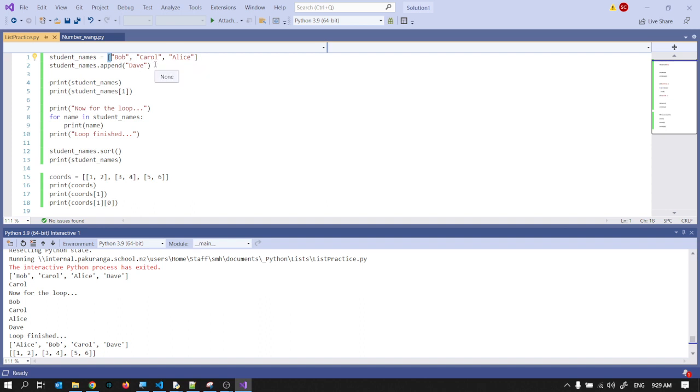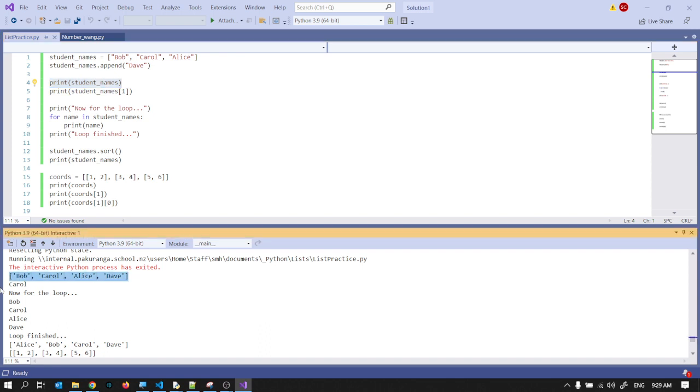The next line down, I append onto the end of that list. So I stick another item on, and I've done a print statement. So this is what we see here as this output. We've got Bob, Carol, Alice and Dave got appended on. That's what's happened by the time we get to here.